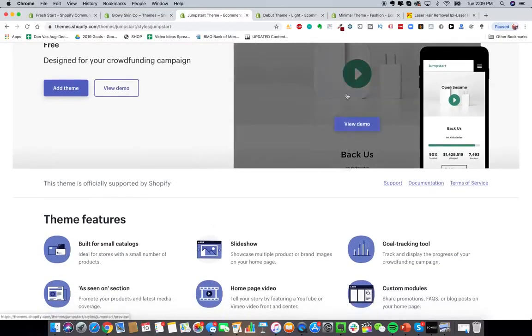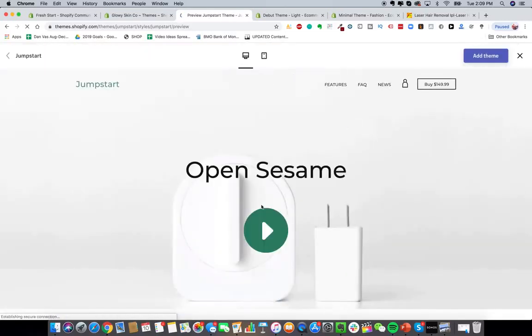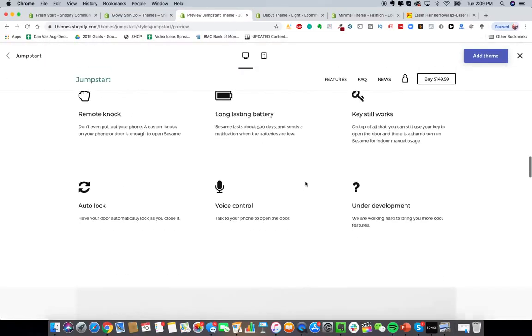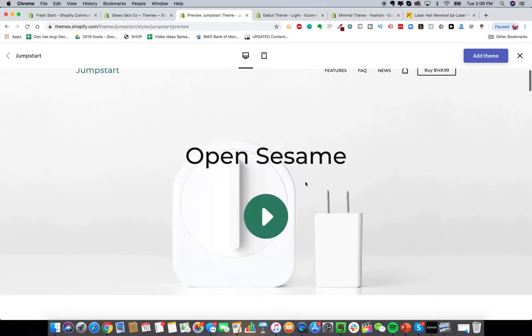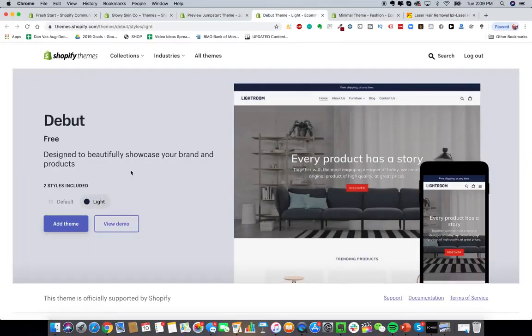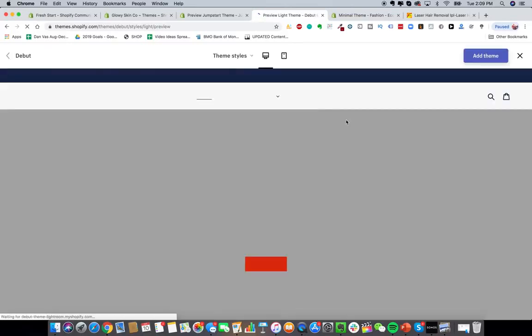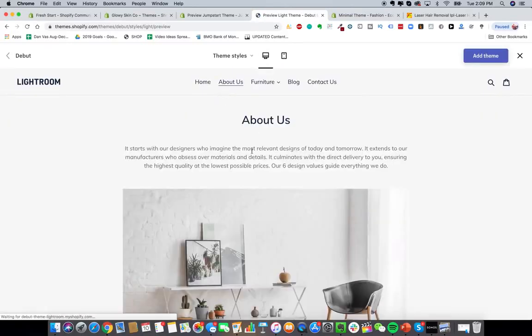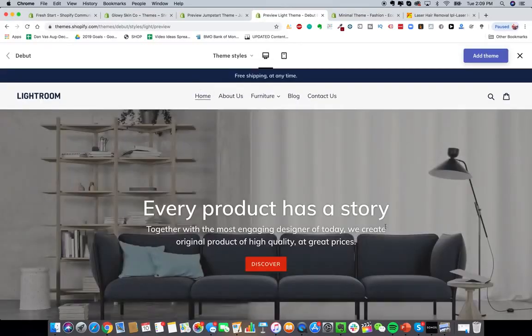Let's see the product page. You can always click on View Demo. Click on features, right? So there you go. And then we'd be able to have a product page there. And then we can see Debut. You can view the demo as well. And then boom, product page. So let's go ahead and add this theme. We're going to use Debut.